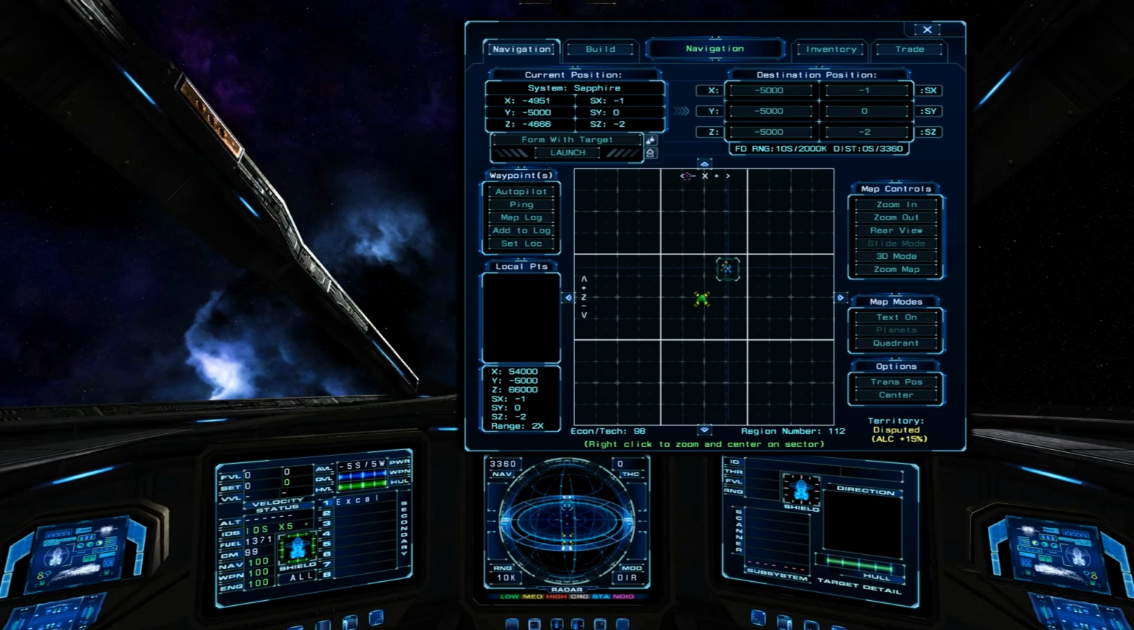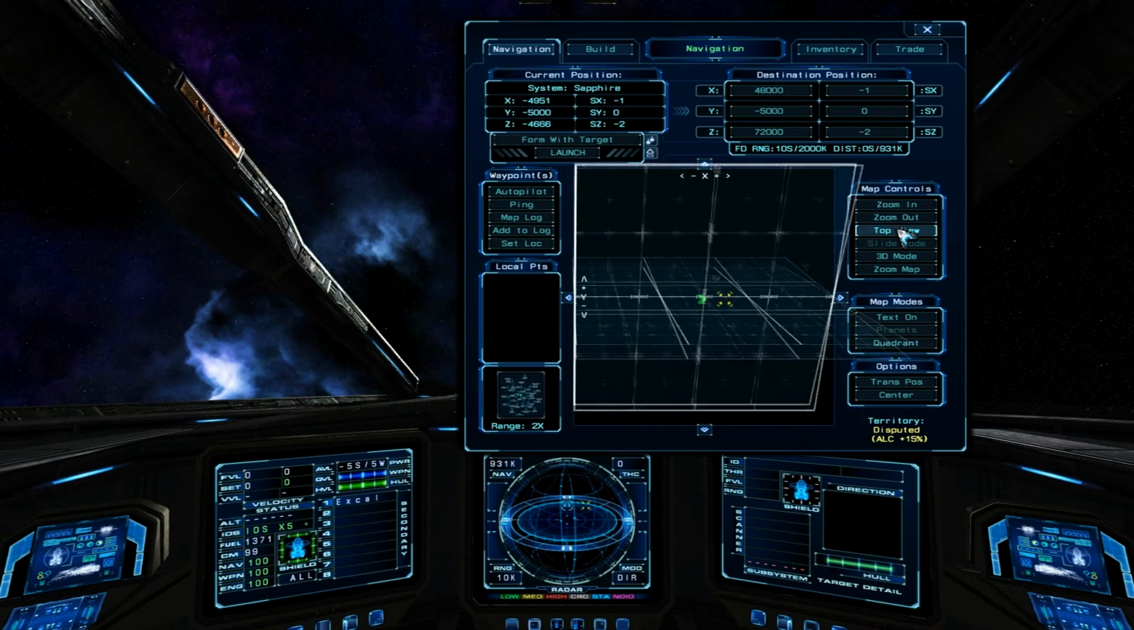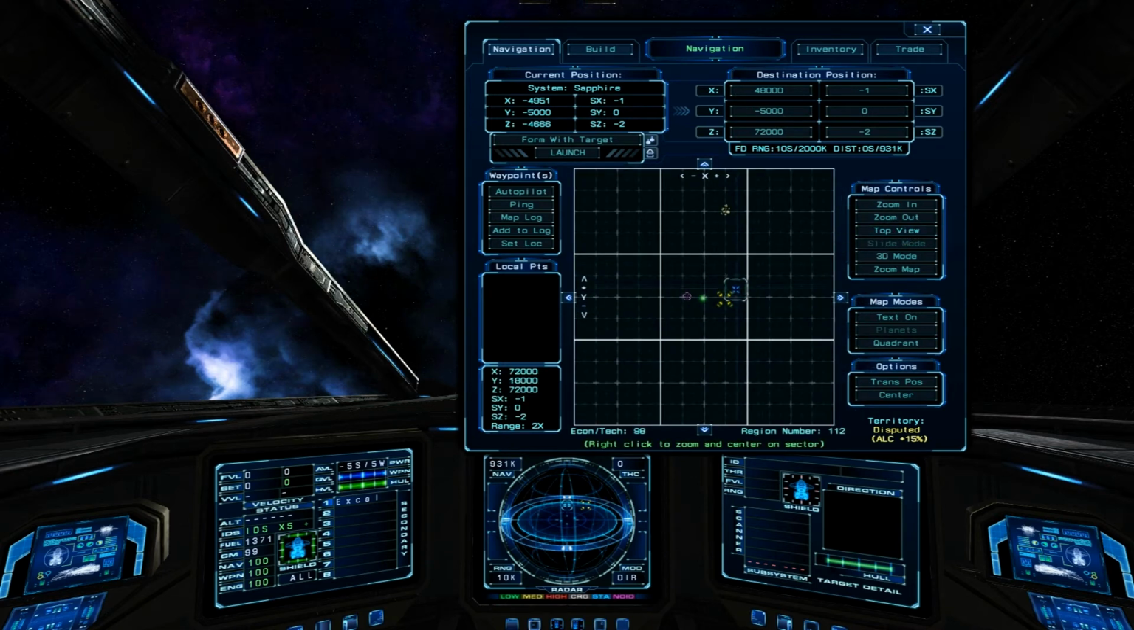If I left click to set the nav point near the icon's location, the X and Z coordinates will be aligned with it, but the Y coordinate location will remain on the SY plane we are currently at. So if I switch to rear view mode, you can see that the selected nav point location is still a sector below the asteroid icon's location.